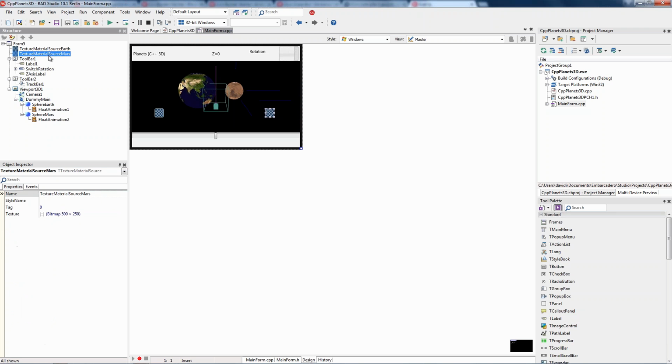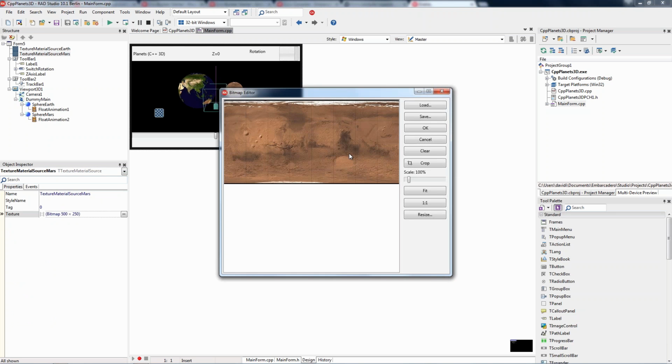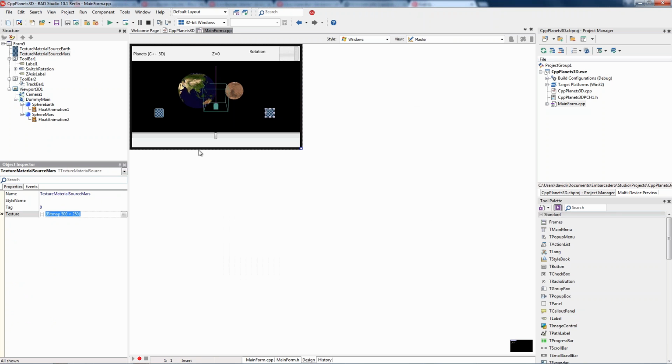If we go to the material source Mars and bring it up, there's the Mars bitmap material. So that allows us to put a material on a 3D surface, in this case a bitmap, versus, say, a color. We could make them the red planet and the blue planet, for example.